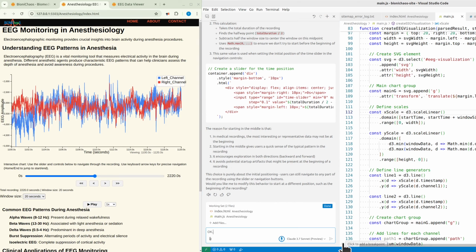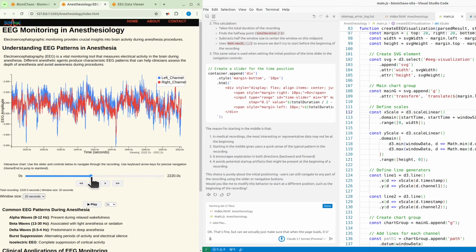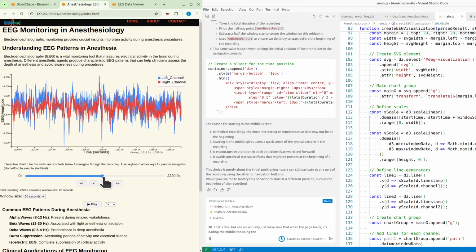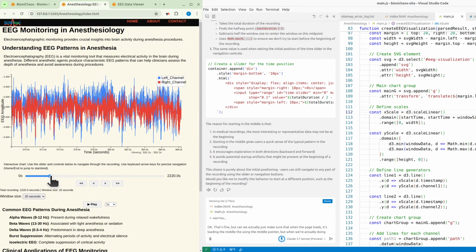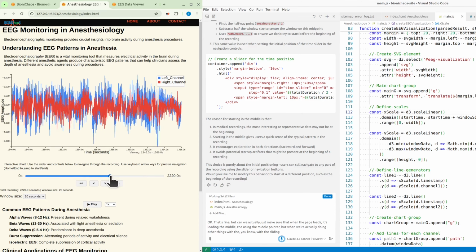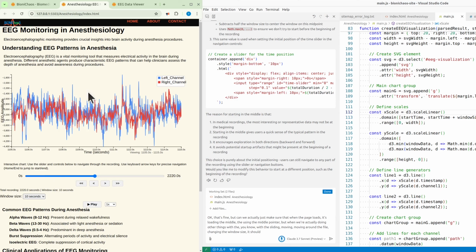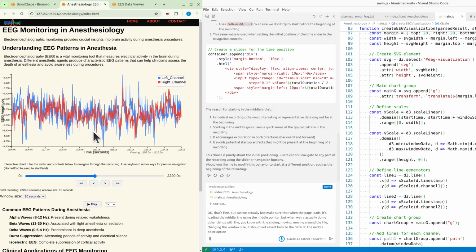Okay, that's fine, but can we actually just make sure that when the page loads, it's loading the middle, using the middle pointer, but when we're actually doing other things with the sliding, moving around the file, changing the window size, it should not revert back to the default middle pointer option anymore. Do you know what I mean?